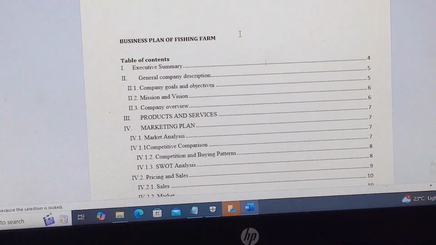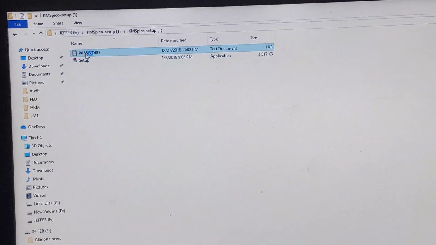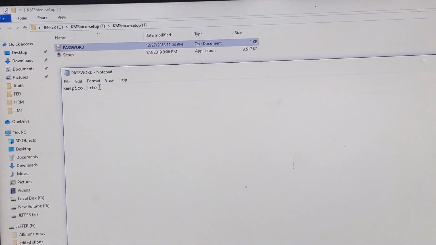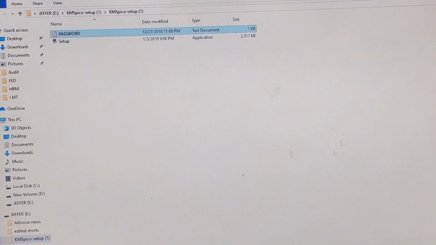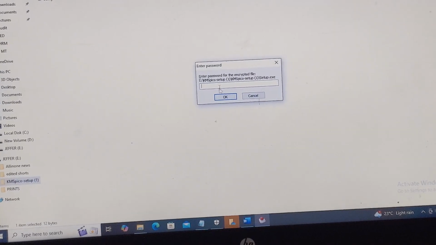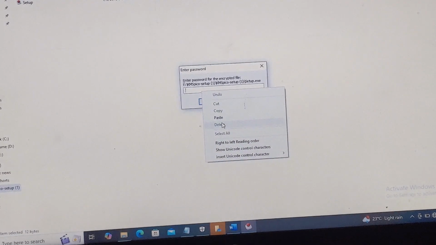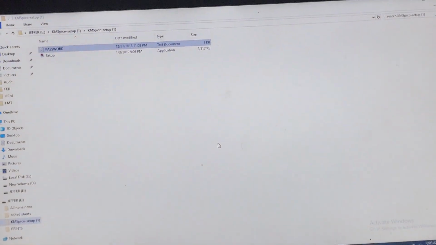To enable Microsoft Office Word to work, we need to use KMS Pico. This is the setup we are going to use. Open this setup. Then copy this password. Copy, and then here, click this setup, then paste, then OK, then wait.